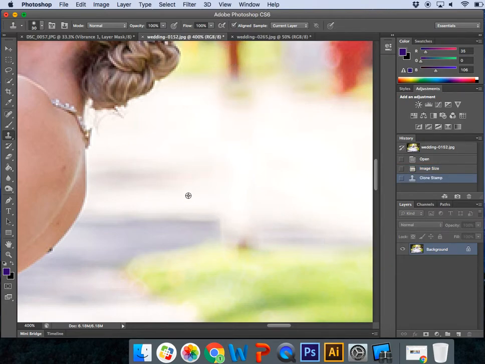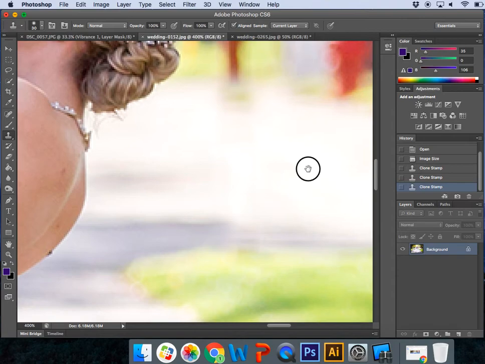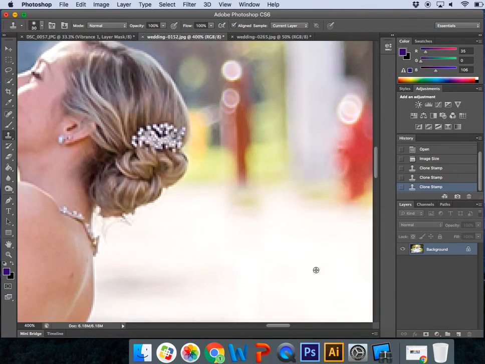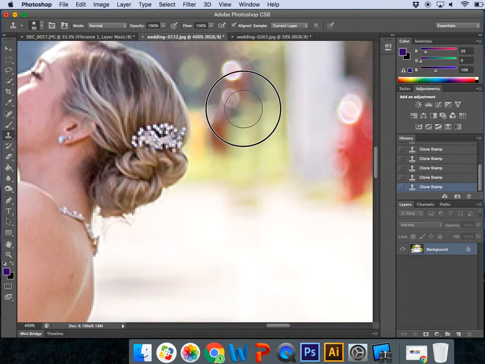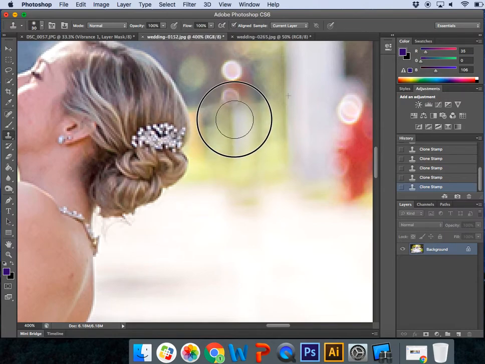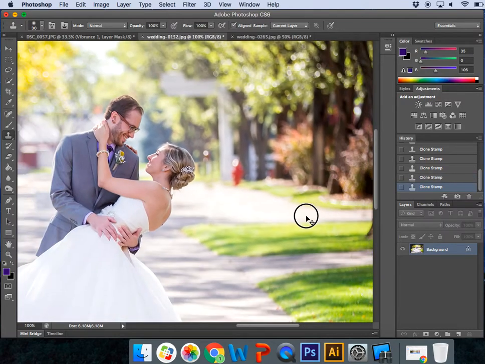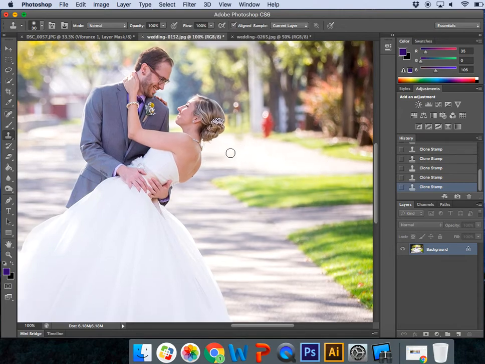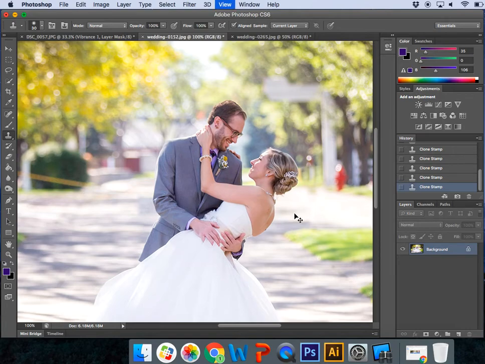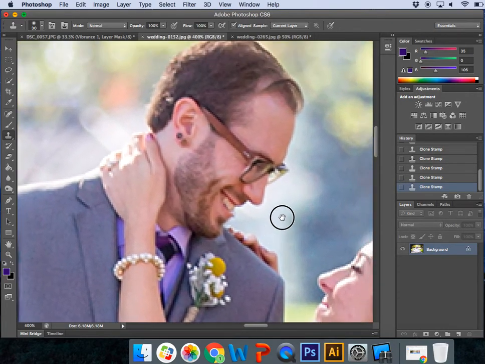So you can continue to hold down Alt, choose different areas to get rid of little parts like that. So then when you get out of here, it is no more. So the clone stamp will clone different parts to get rid of those.